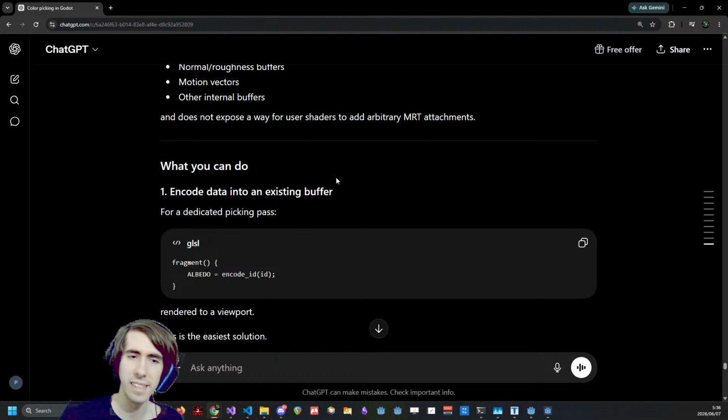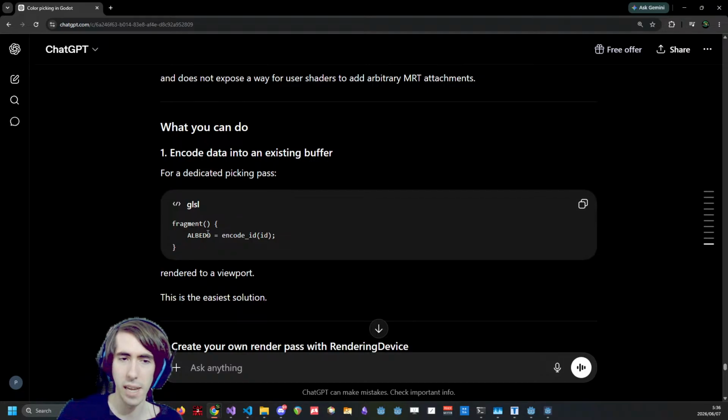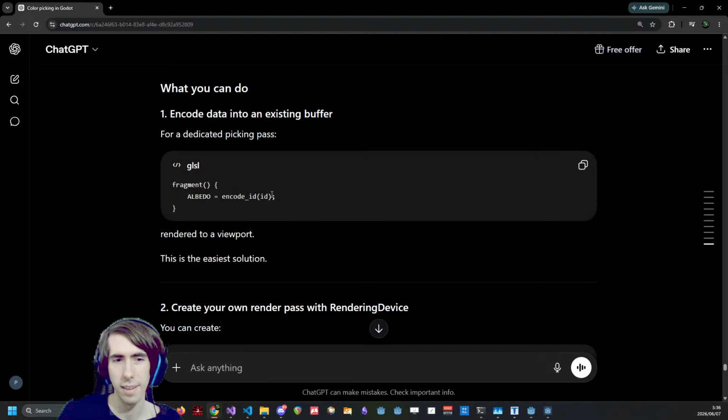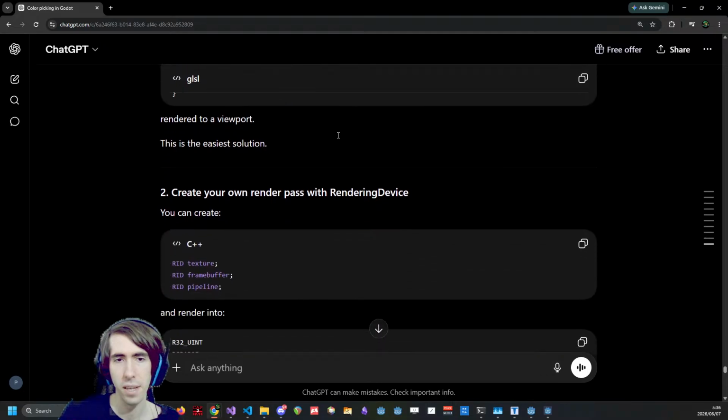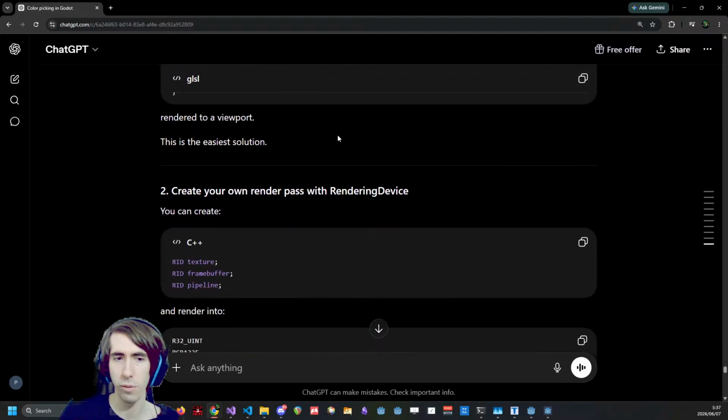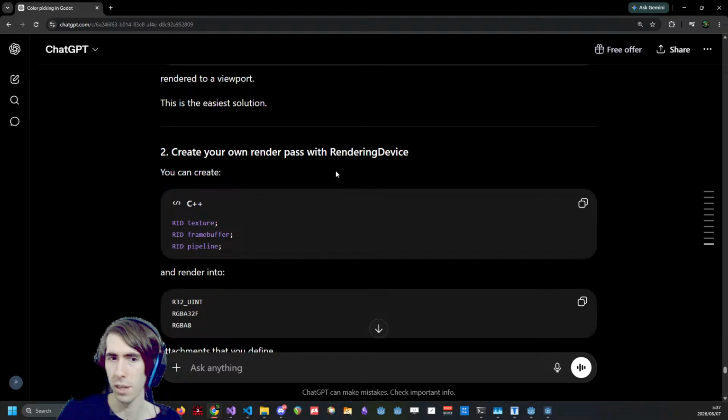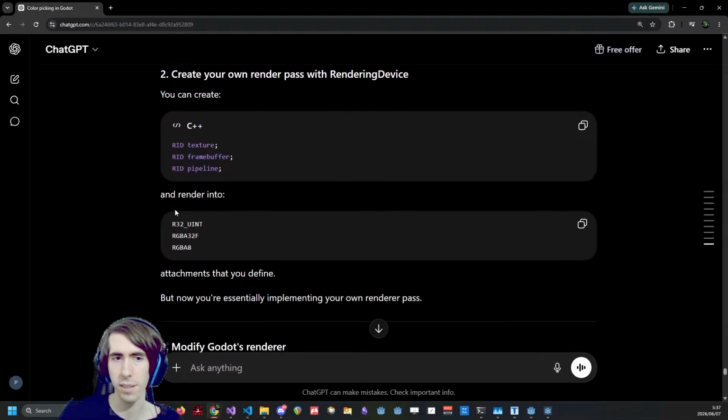So if it's dedicated, I can render it into the albedo, render to a viewport. That's not really what I want; I don't really want to render it into the albedo, but yeah, I can encode it. Create your own render path with rendering device. I think that's what I'm gonna do, because that way I can render into my custom texture.